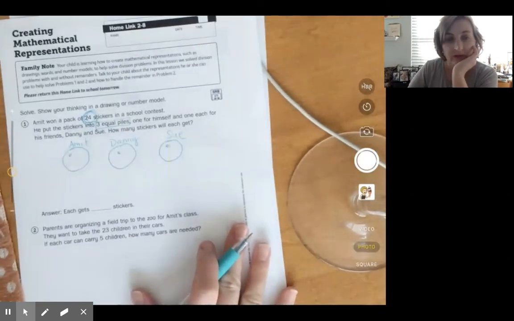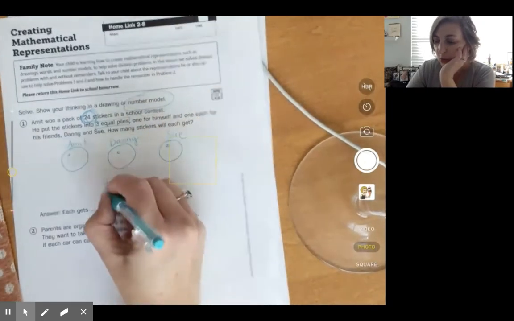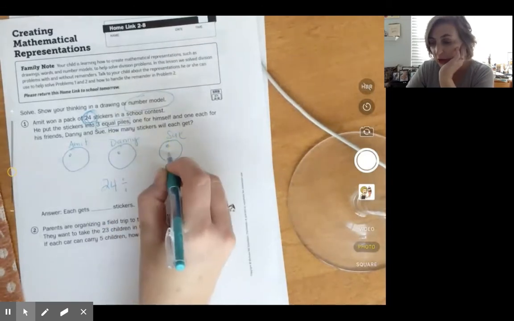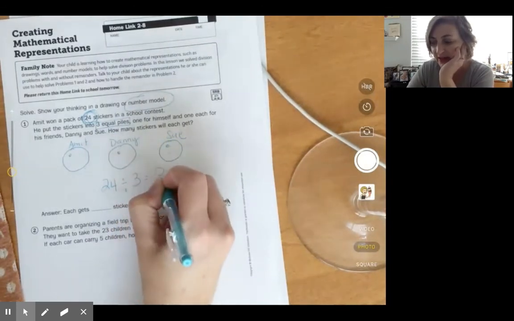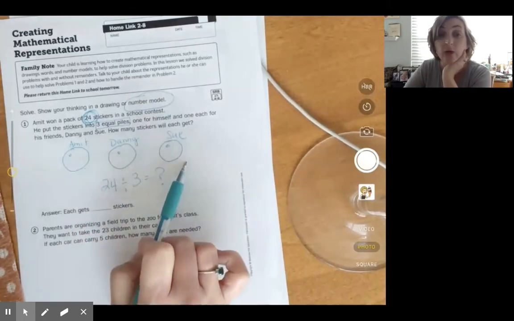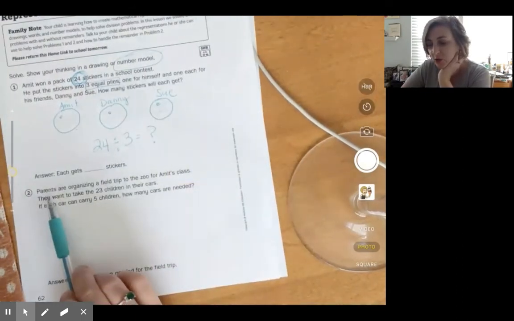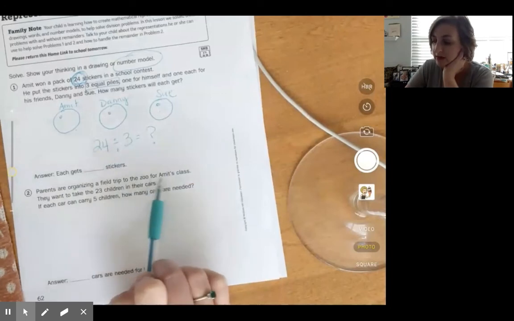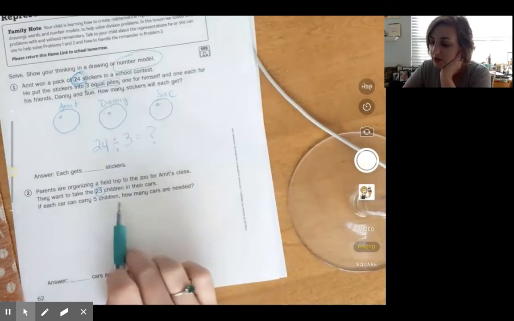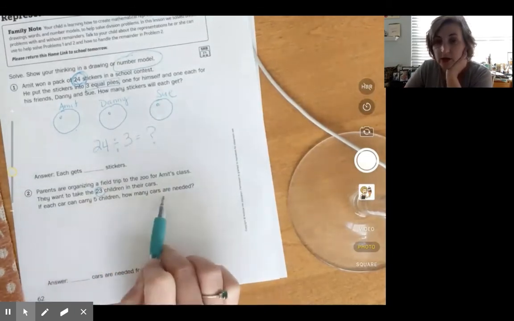You're going to put a dot in each one until you get to 24. Okay, and then when you try and figure out your number model, so we start with 24 stickers. We're dividing it into 3 groups. How many stickers are we going to have? How many stickers does each person get equally? Okay, so you can do that one. Down here, parents are organizing a field trip to the zoo for Amit's class. They want to take 23 children in their cars. If each car can carry 5 children, how many cars are needed?